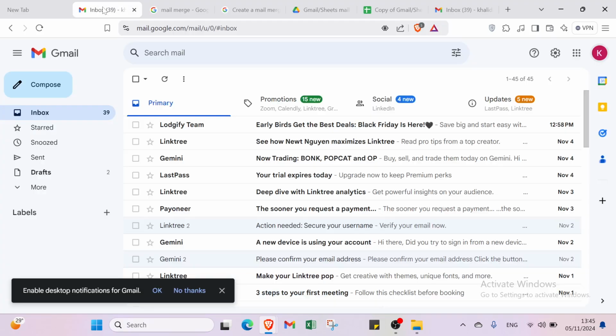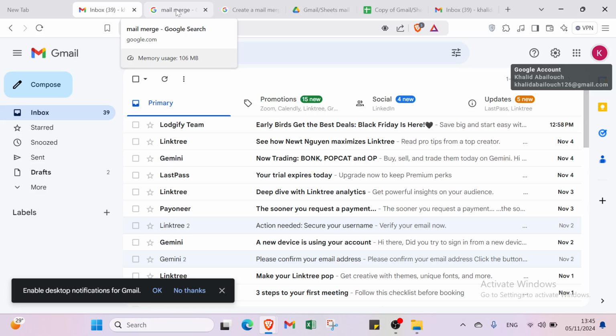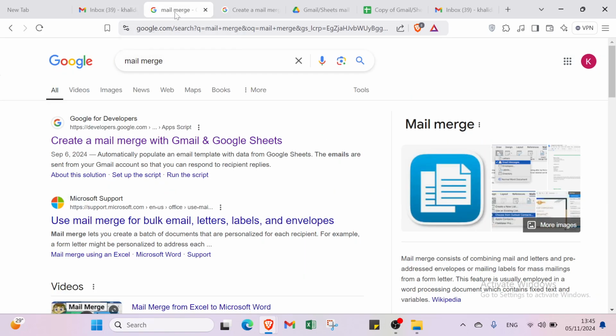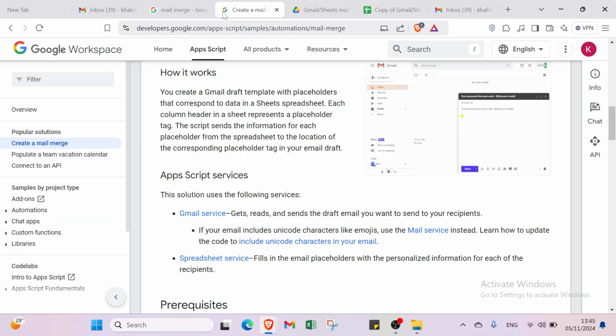First, I will dive into mail.google.com as I said, and then you have to create an account or link your Gmail account and get started. Then we have mail merge here. You just have to dive into mail merge and you'll find this page. As you can see, you use mail merge for bulk emails, letters, billables, and envelopes as well. So I will click over the first one and you will find another page, which is this one.